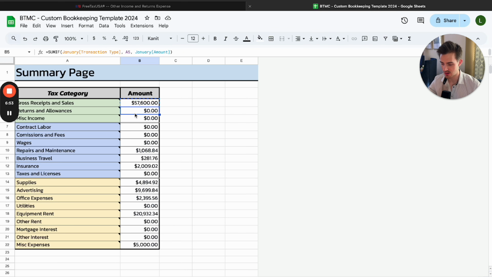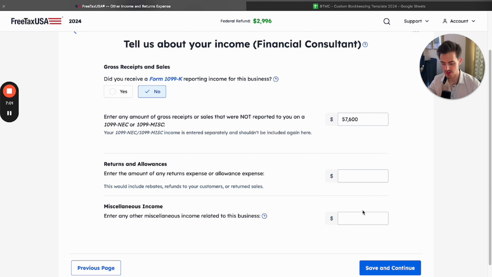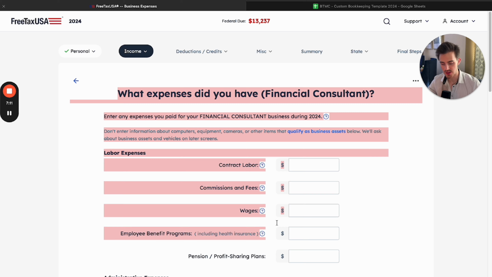If we had any returns or allowances or other miscellaneous income, which again, the majority of you guys are not going to have, especially in your first couple of years of business, we would put those in these two lines right here. Because we don't, we're going to leave off with this section right here, hit save and continue, and move on to the expenses.